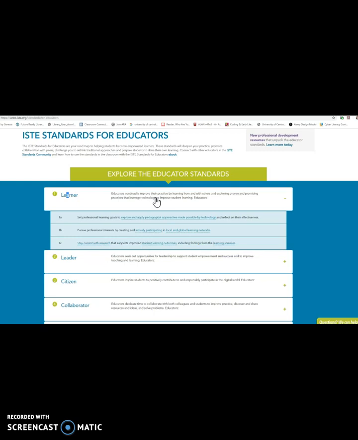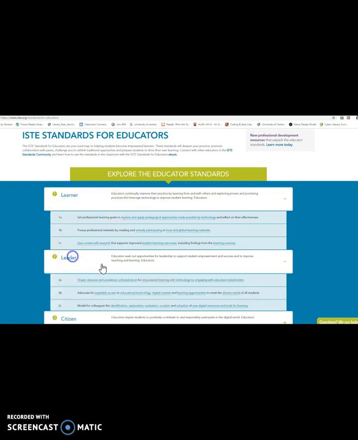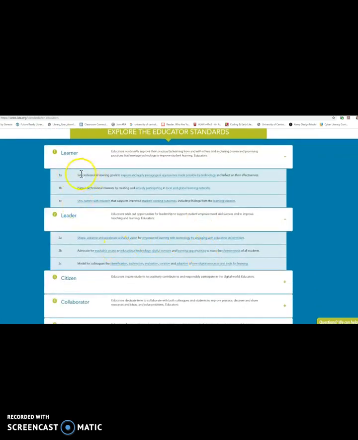You'll need to pursue professional interests by creating and actively participating in local and global learning networks. You'll want to stay current with research that supports improved student learning outcomes. As a leader, you can click on those and you can see there are 3 different parts of each one of these strands. As a leader, we're to seek out opportunities for leadership to support student empowerment and success and improve our teaching and learning. An educator who is a leader will shape, advance, and accelerate a shared vision for empowered learning with technology by engaging with education stakeholders.